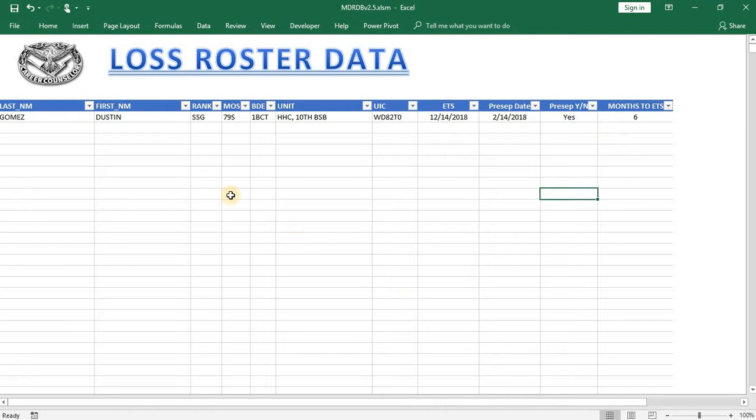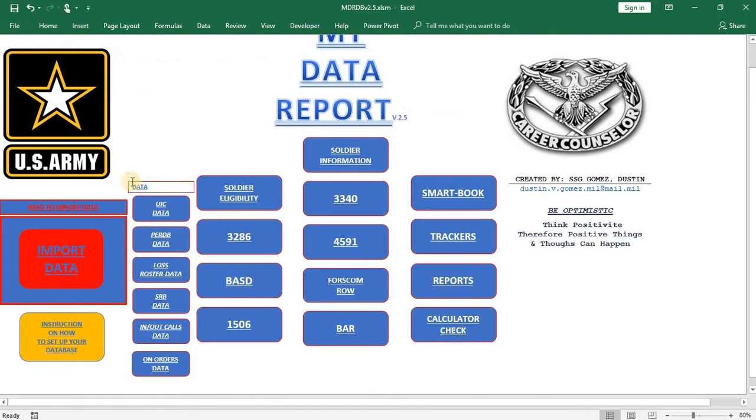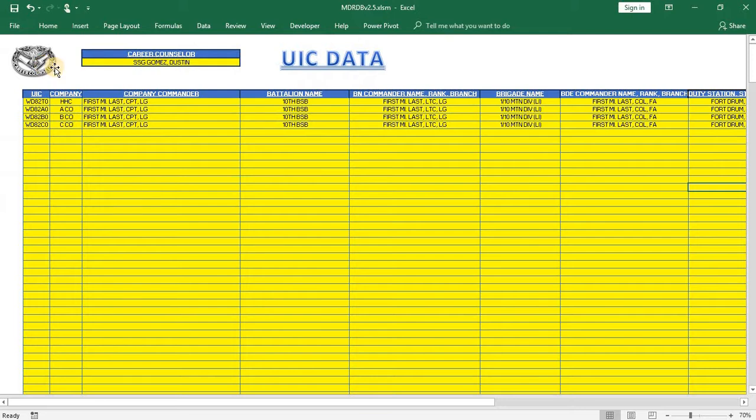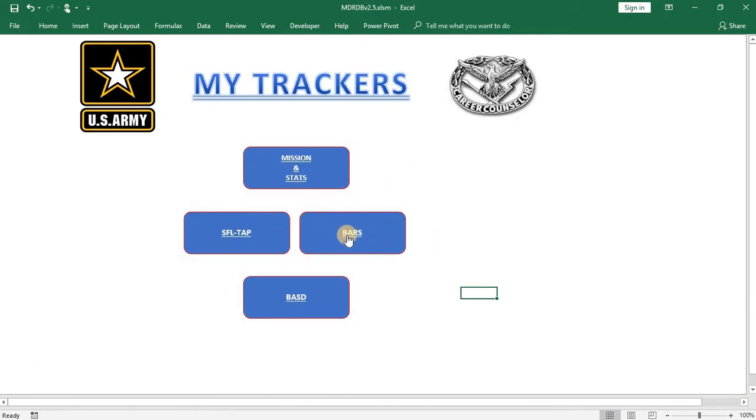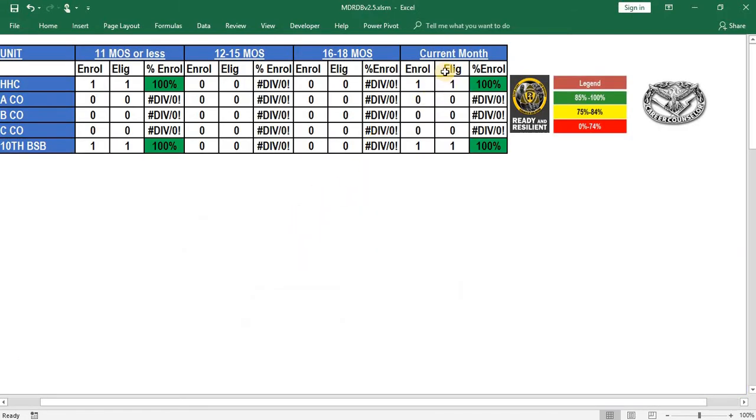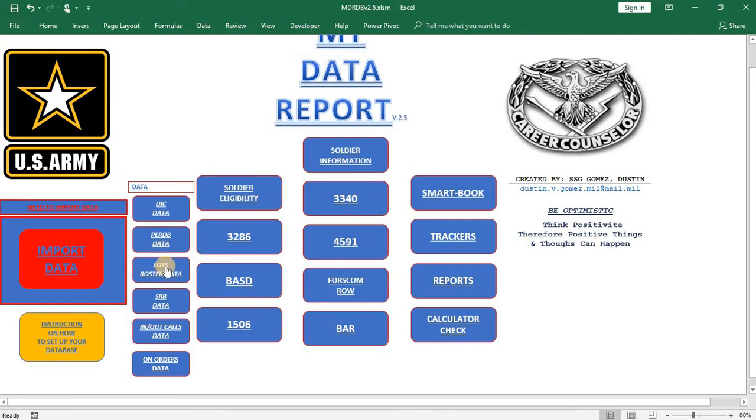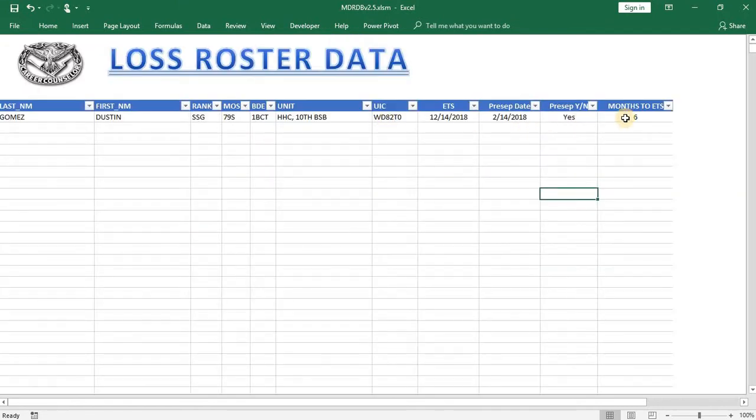Then what's going to happen is once I go into the actual tracker, just remember I'm using HHC 10th BSB. We go into the tracker, go in SFL tab, and there's going to be one enrolled because I'm 11 months or less from the actual loss roster. You see, so 6 months, so it's less than 10 months.